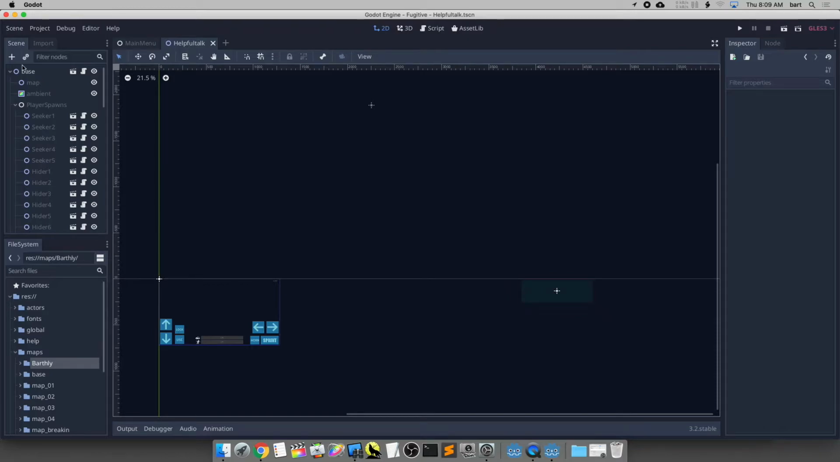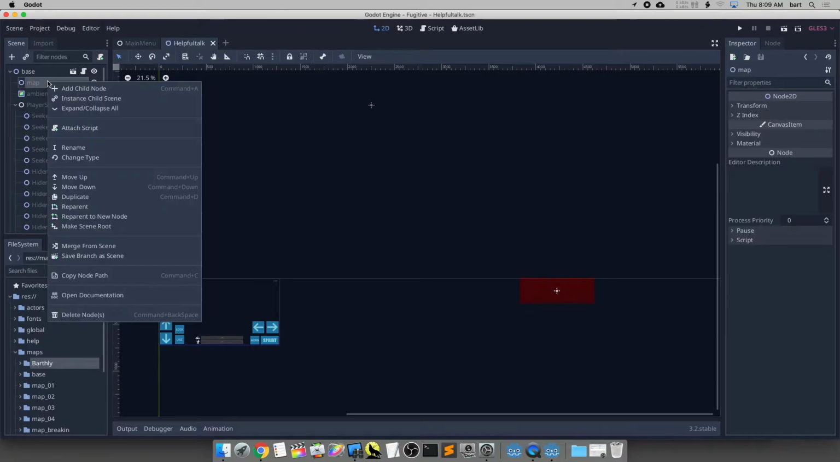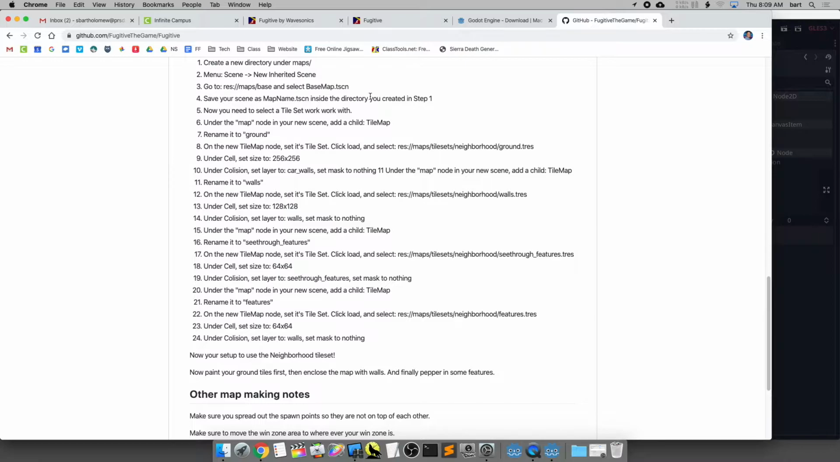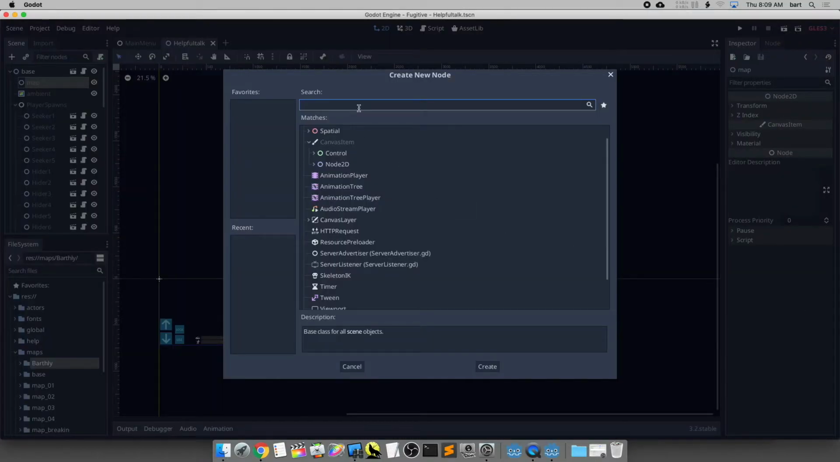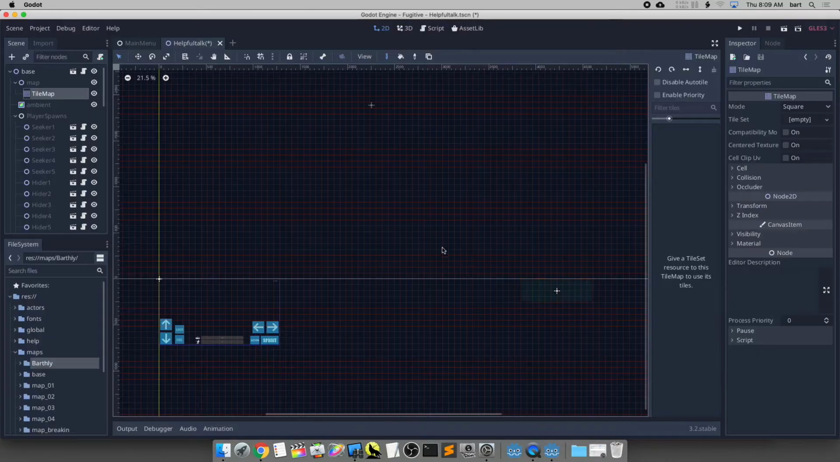So our scene's up here. Here's the map node right here. I'm going to right click, add a child node. What are we calling it? Again, just coming back here to check it. Tile map. There it is. Create. All right. I'm going to hit Command S to save.